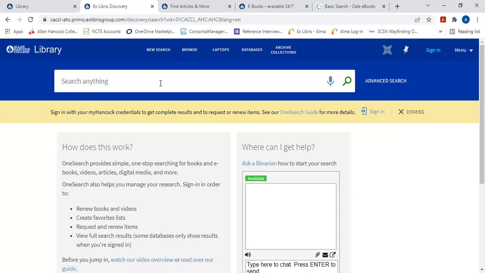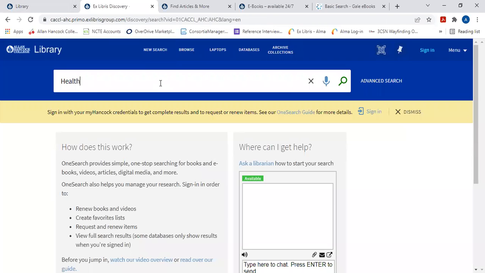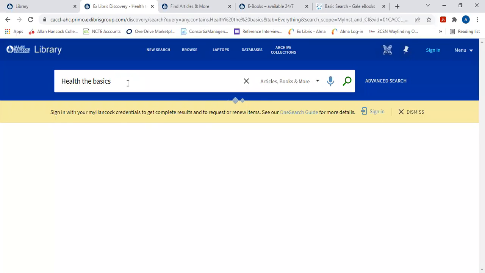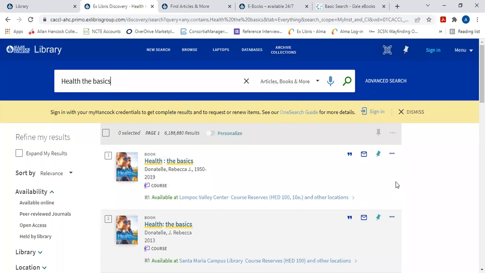So if you're looking, for example, for your textbook, Health the Basics, you would type that in, and then you can either hit enter, or when this menu pops up, you can click on where it says Health the Basics and search only within Books and More at the library, or search only within Books for Bulldogs. Let's start broadly. I'm going to hit enter after typing in Health the Basics.